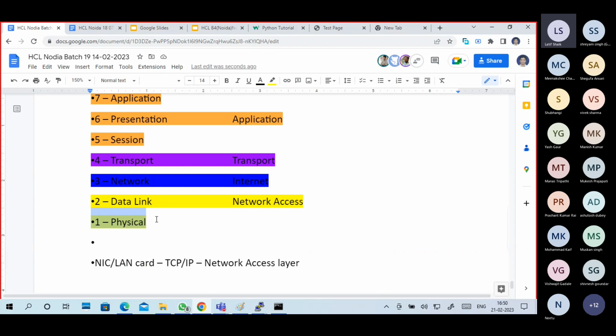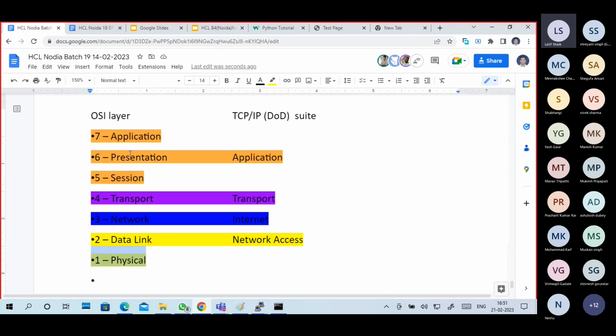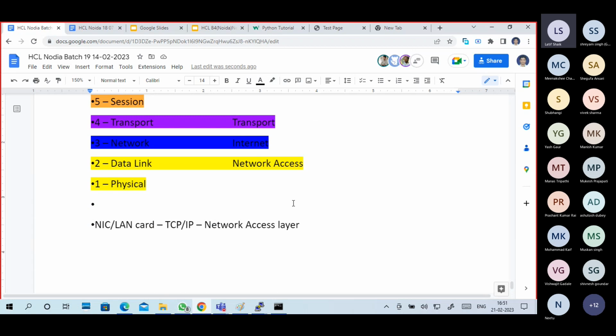Okay, so here we have 7 layers, there we have 4 layers. The application, presentation, and session layers combined become one single layer called the application layer. The transport layer is the transport layer, the network layer becomes the internet layer, and the data link and physical layers combined become the network access layer.